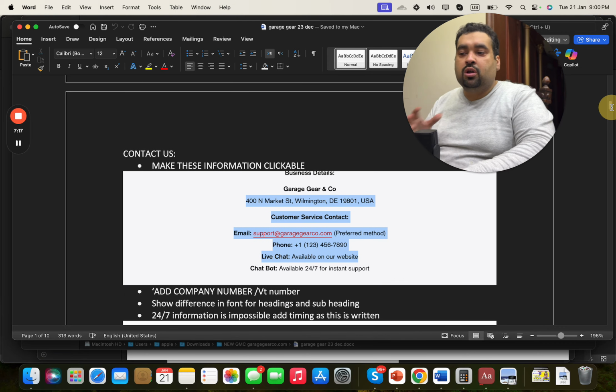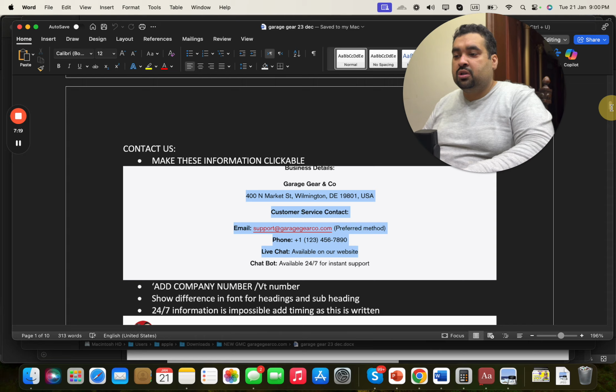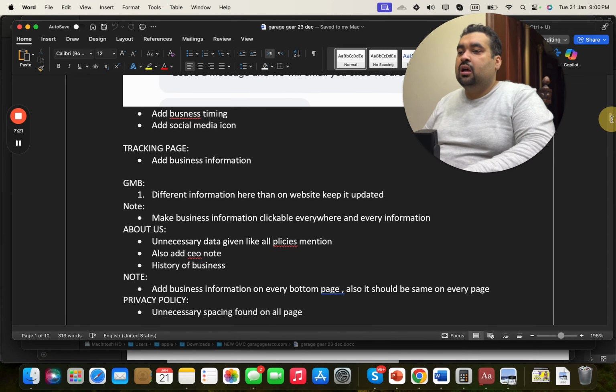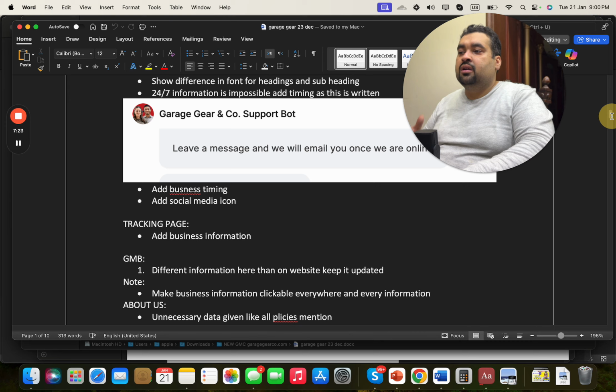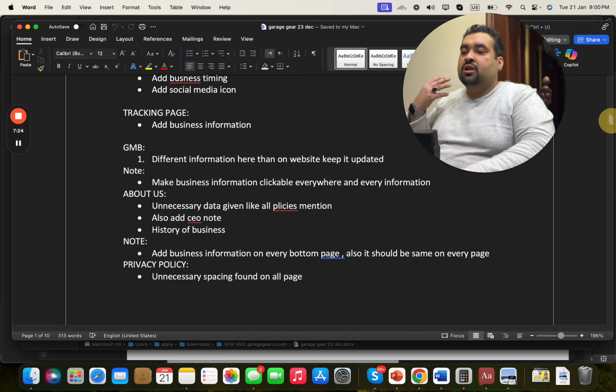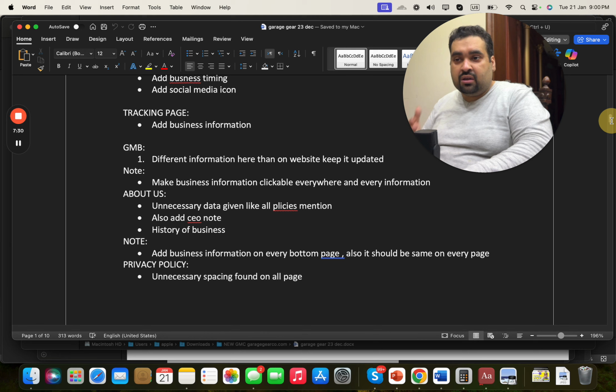So they look around so many things over here, plus the information that needed to be clickable. Business timing needed to be added on the social media pages. For the tracking page, we suggested adding business information, so the customer has trust that they are being guided to the right page. For the Google My Business, we suggested that the information was different on the Google My Business page as compared to on the website.